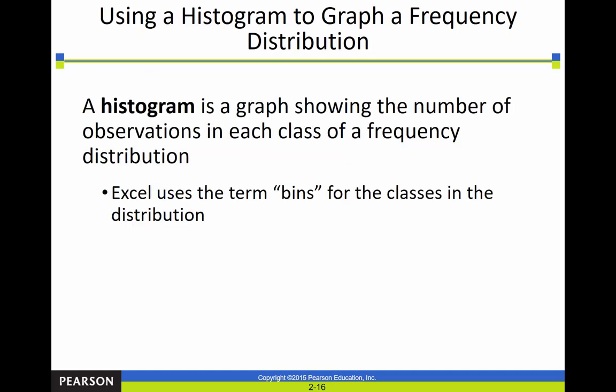So a histogram is really just a bar graph that shows the frequency distribution.